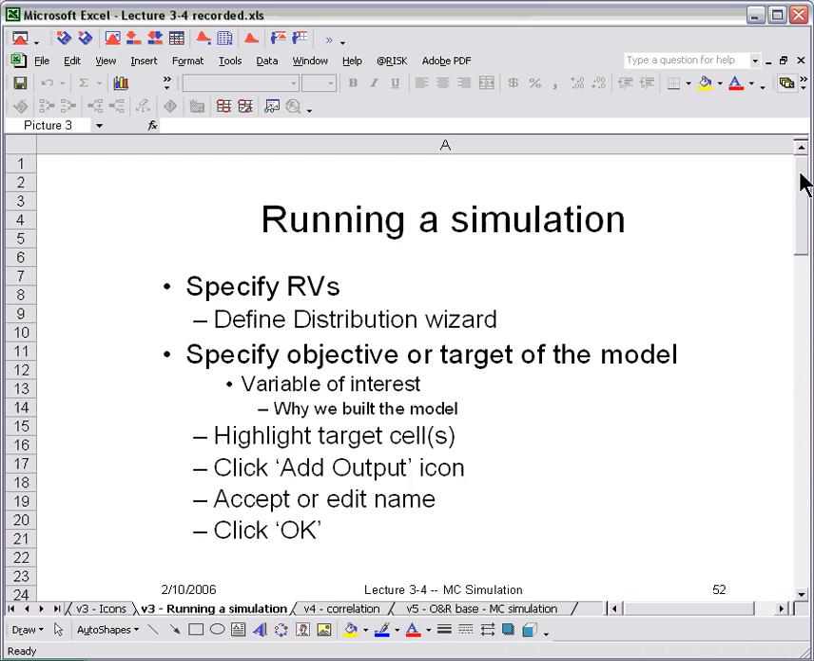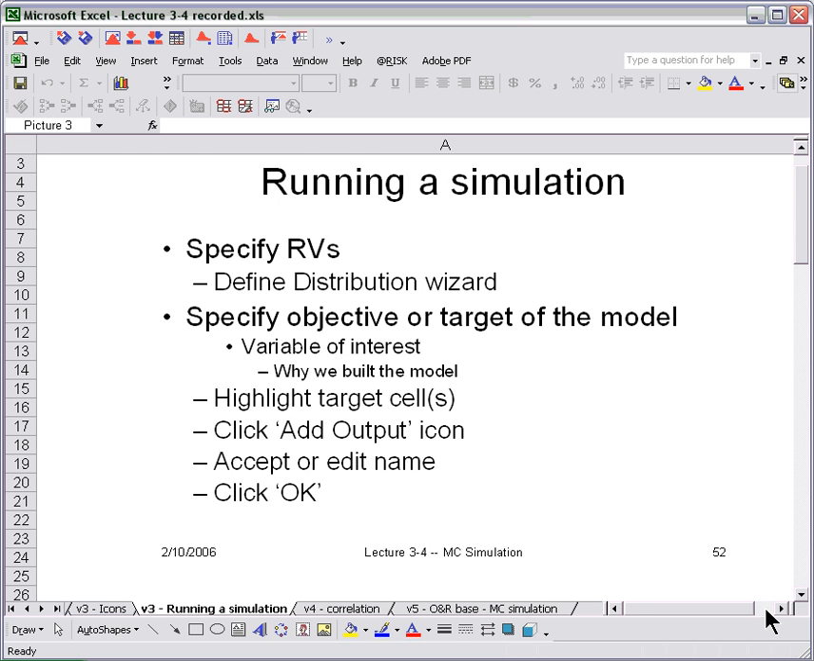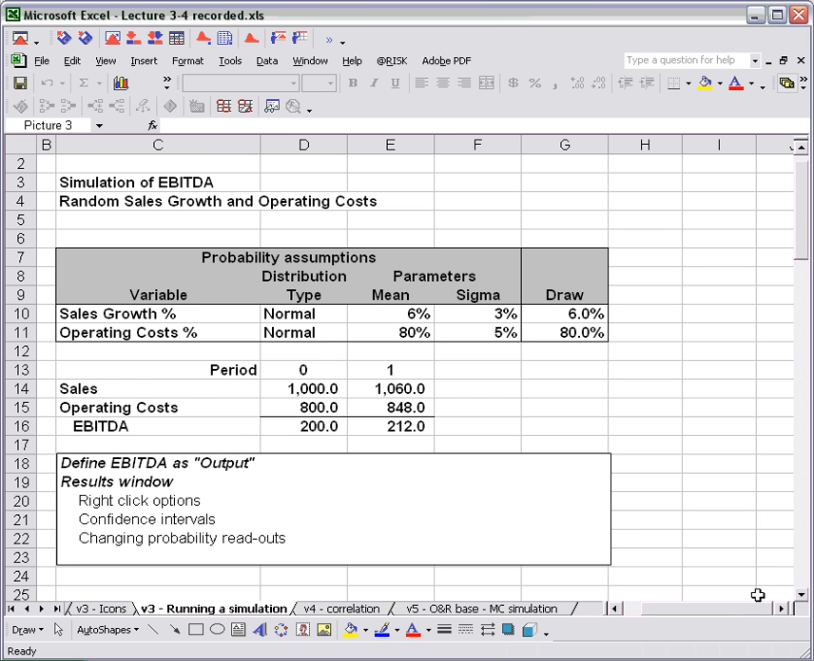So let's run one of these things and take a look at the results. Here's our EBIT model as we've seen before. Now remember, we set it up so that our sales is referencing the draw over here, and we've defined draw as a normally distributed random variable with these parameters. We've defined the cost of goods sold as a normally distributed random variable with those parameters.